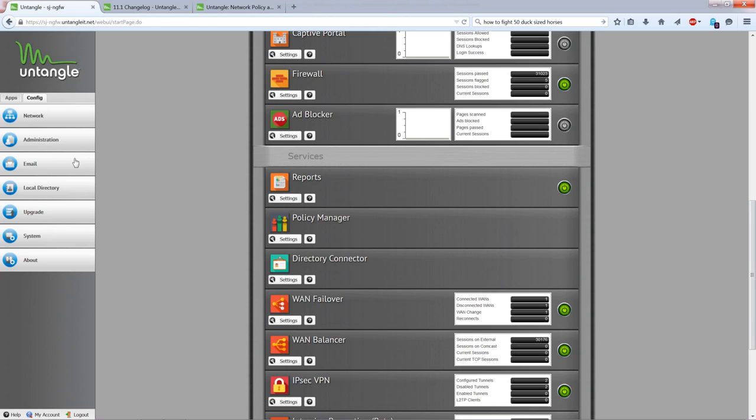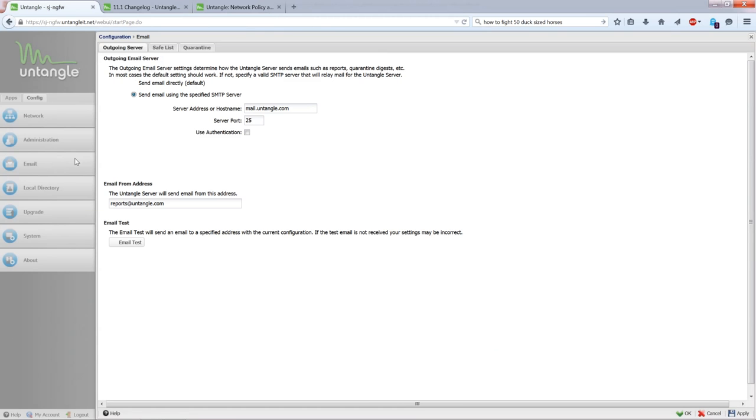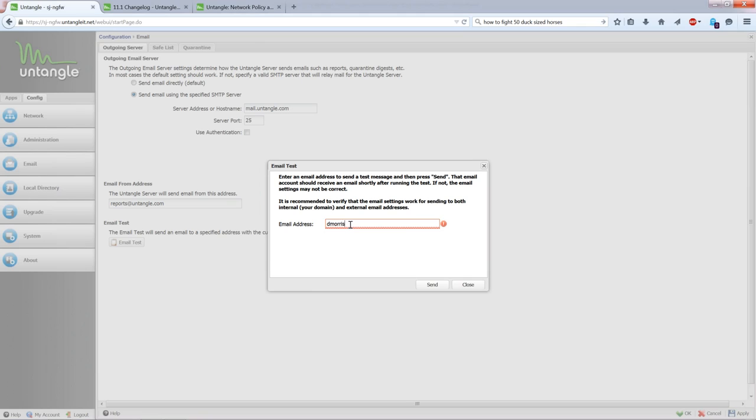Is there an email test function? Yes. I should actually cover this. This is worthwhile. Go to Config Email. Use the email test here to make sure your emails are working. Click Send. It'll send a test email to make sure Untangle can send email. If this doesn't work, you won't get alerts. So it's worthwhile actually configuring this.